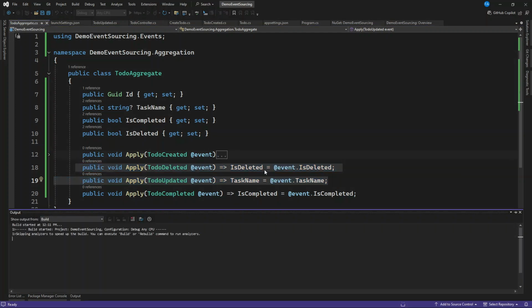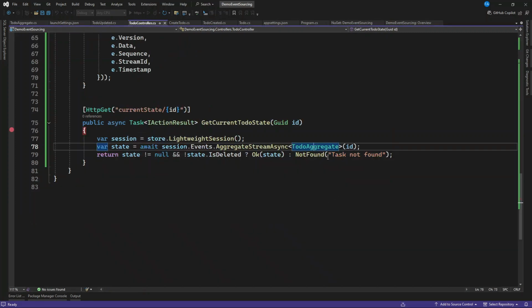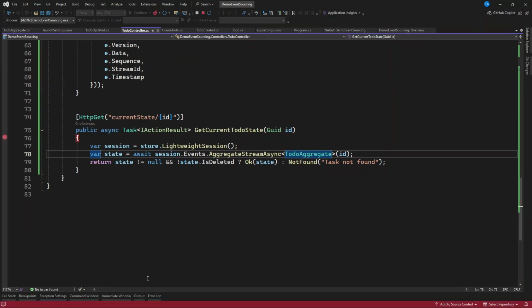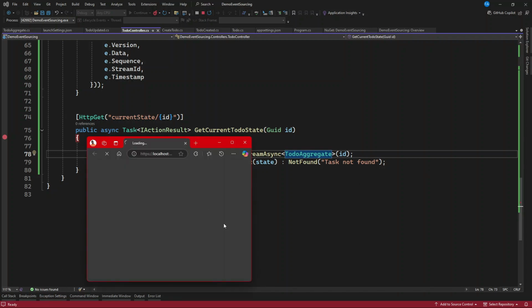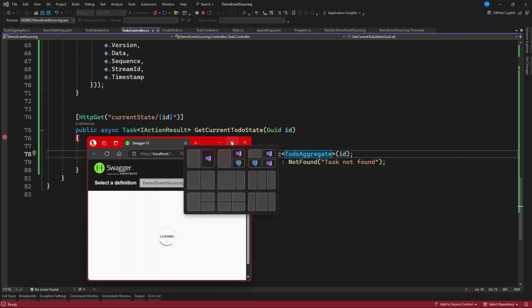Let's get the current state. So the current state should be not found. That is what I'm saying. The current state of this should be not found. Even for the 2 task IDs that we have created, and we pass each in, we must get not found because at the end, deleted is set to true.